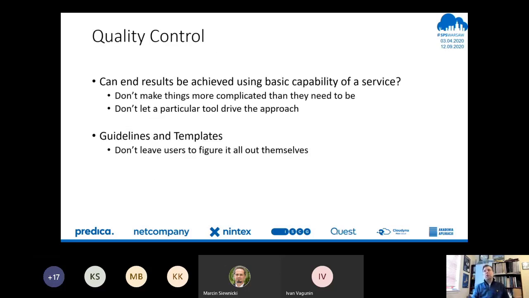So quality control. First thing to point out, or question to ask, is: can the end results that we're looking for from a business solution be achieved using a basic capability? And really the advice here is to not make things more complicated than they need to be. This is advice that I would have been trying to give to every vendor and every customer for as long as I've been doing this, and of course it doesn't always work.